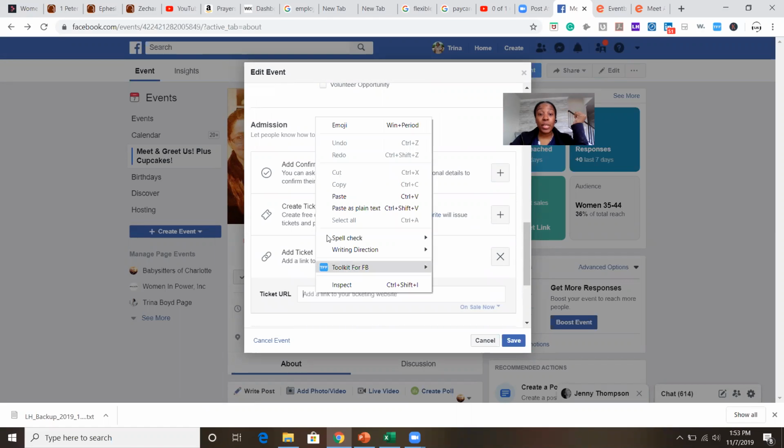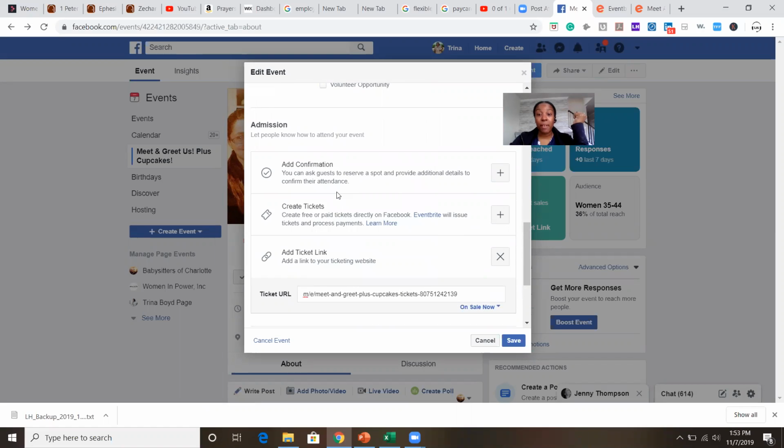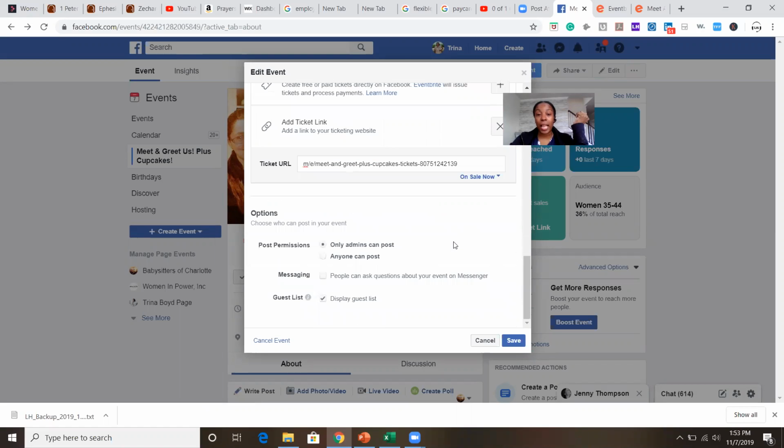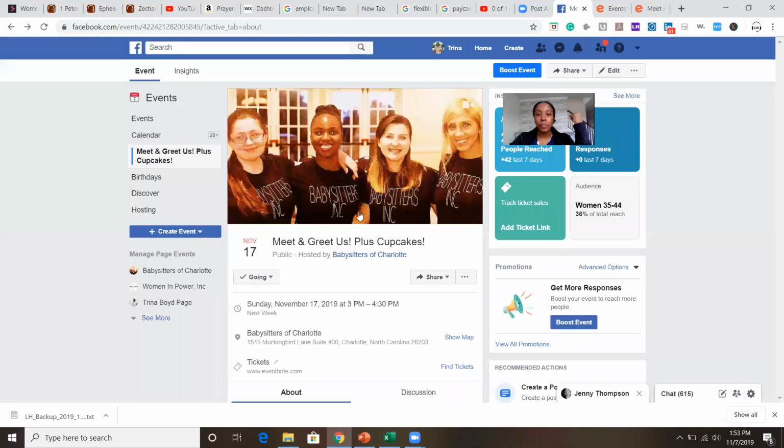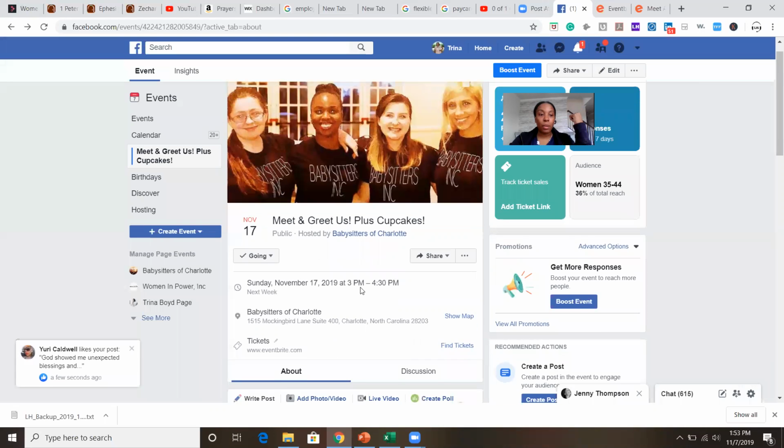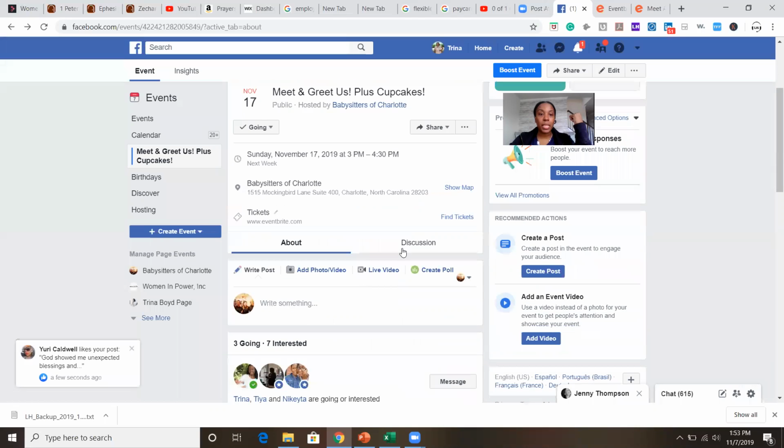One of the reasons that they're going to come out is because I am providing cupcakes. Who doesn't like a good cupcake, right? So they are going to come out because of that. Anytime you're doing a free event or some marketing event, food will always get people out. I'm going to save that. So there we go, we have the tickets here.